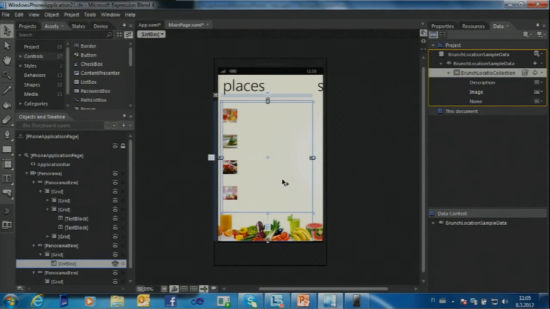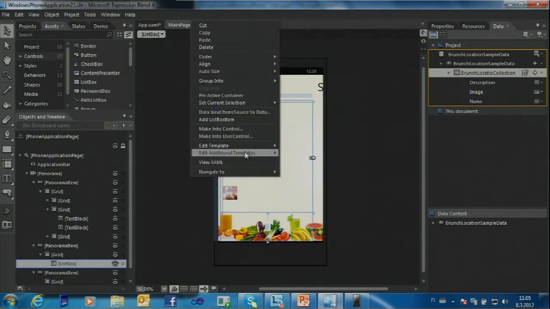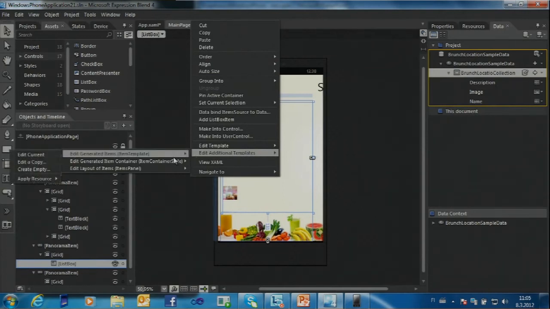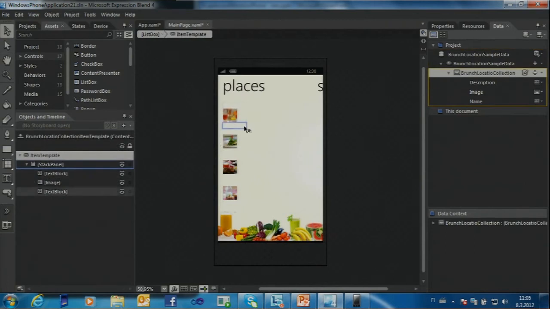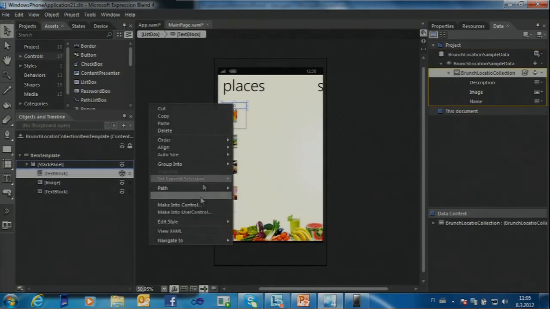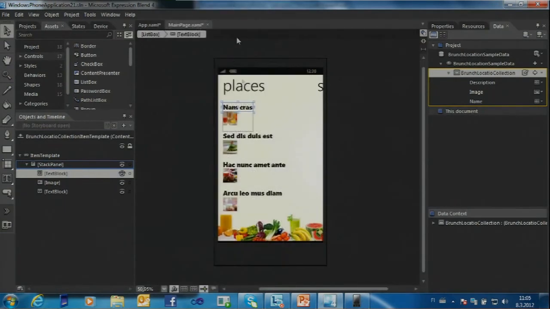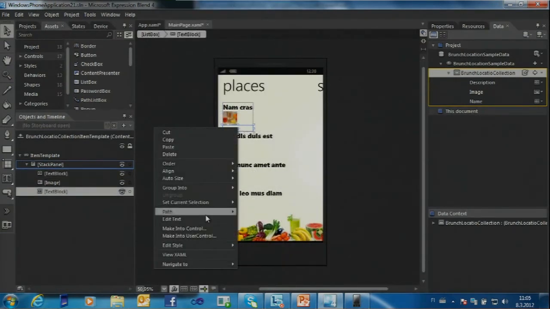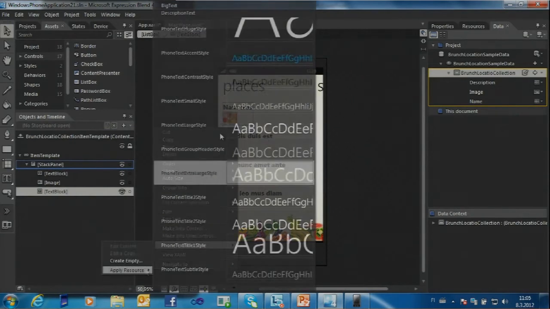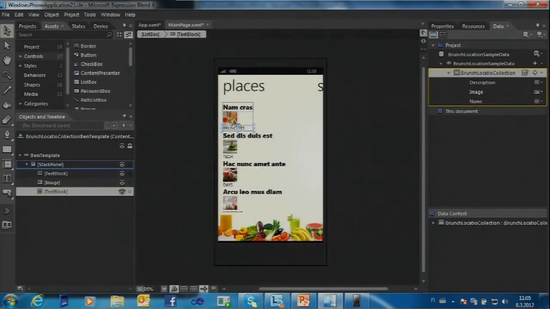As you can see, the text isn't visible. Currently it's white. So we're going to go to edit a template and item template, because this is a list box. It basically just lists all of the items that we've defined. What we're going to say is, hey, take my name and apply the big text to it. Take the description and apply the description text style to this. So these are the styles that we created earlier.